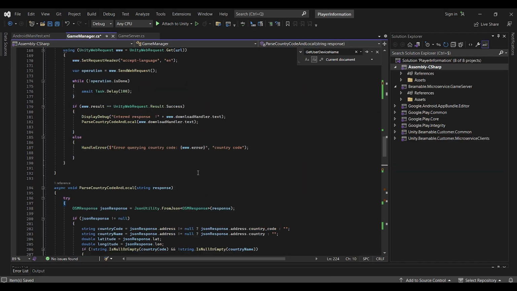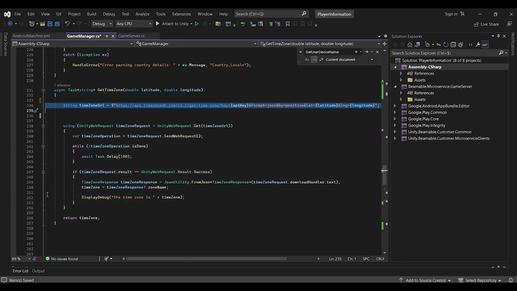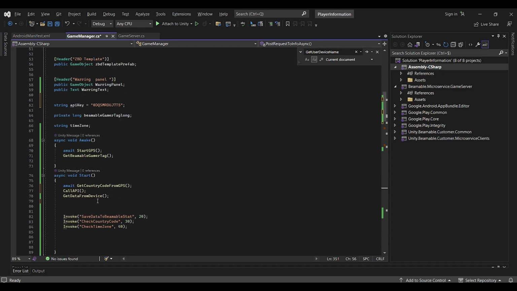Keep in mind that the endpoints we are using are free but may have daily limits, so you can explore other endpoints or methods to get the player's country code and time zone using their device GPS. Moving on, the second method involves making a post request to this URL to fetch information about the player country.